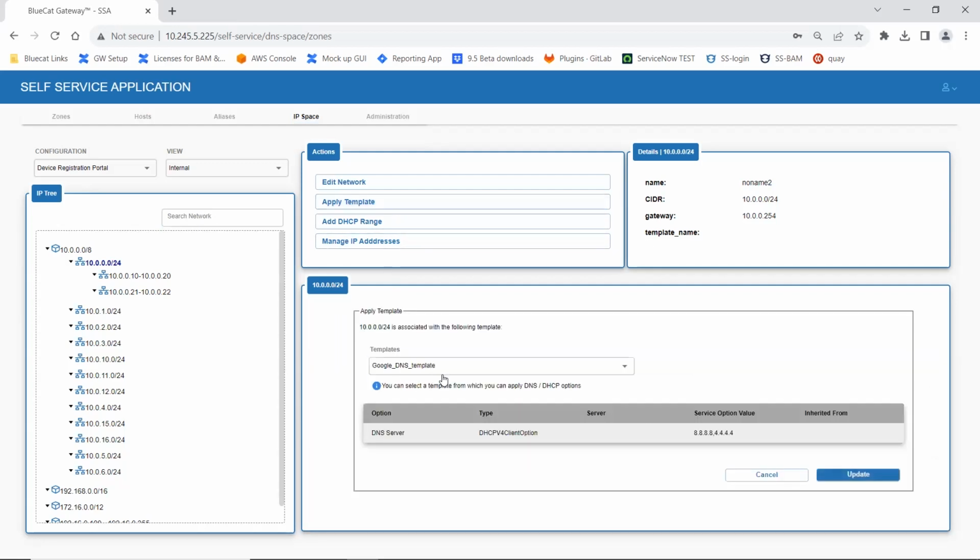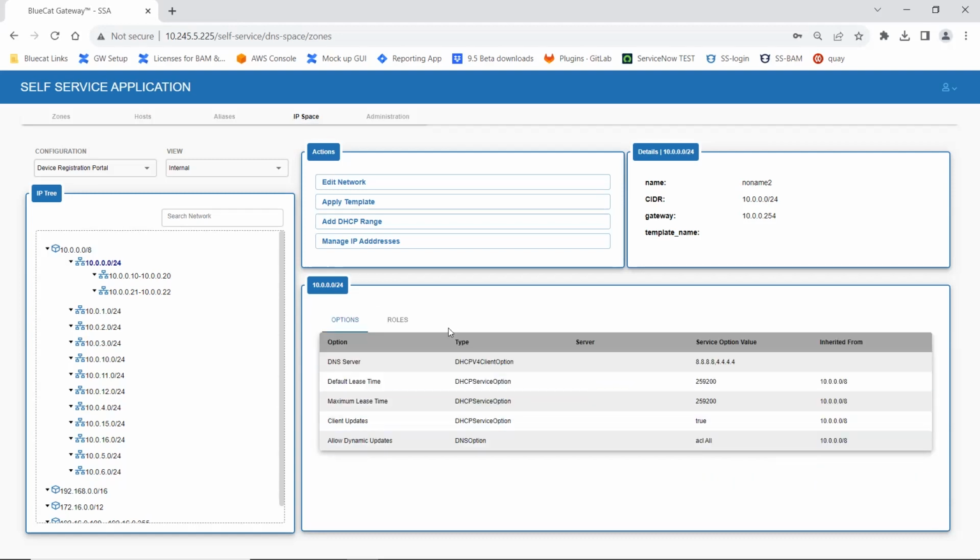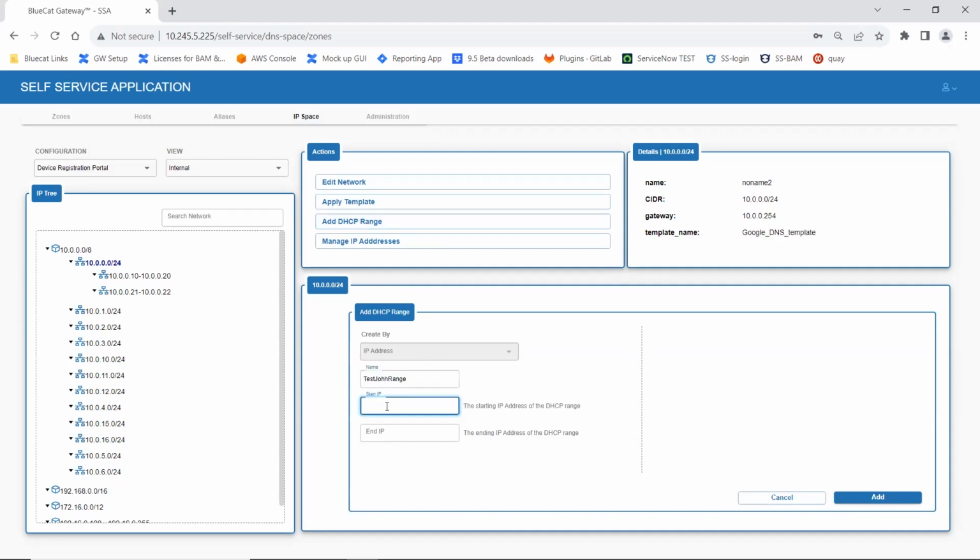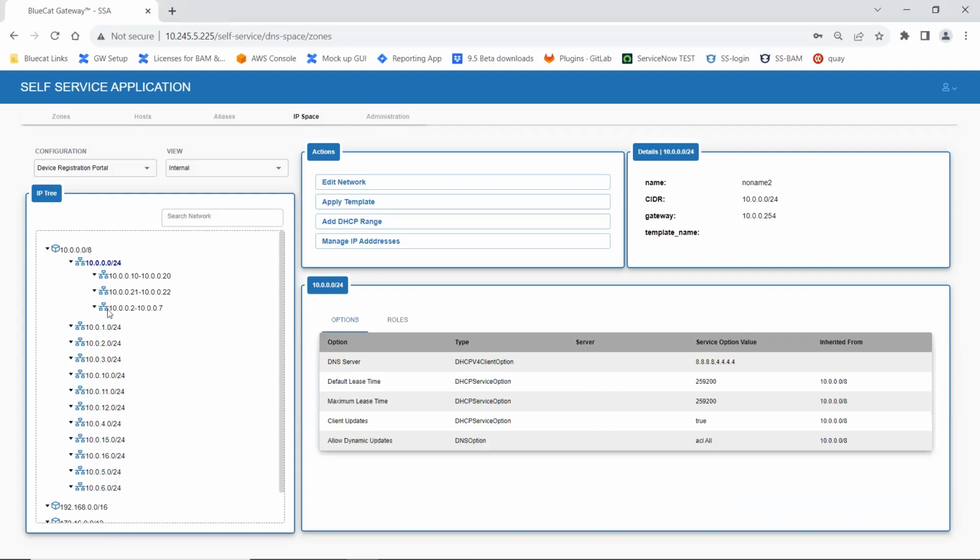If I apply template, this one already has the template, but if there were other templates on your BAM, you can select a new template and apply it. Adding range, give it a starting IP. And an end IP. And we'll see now that it's also added over here.